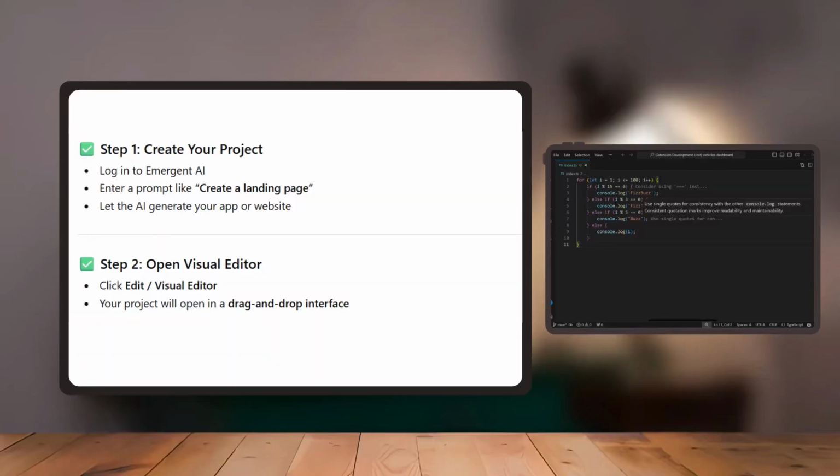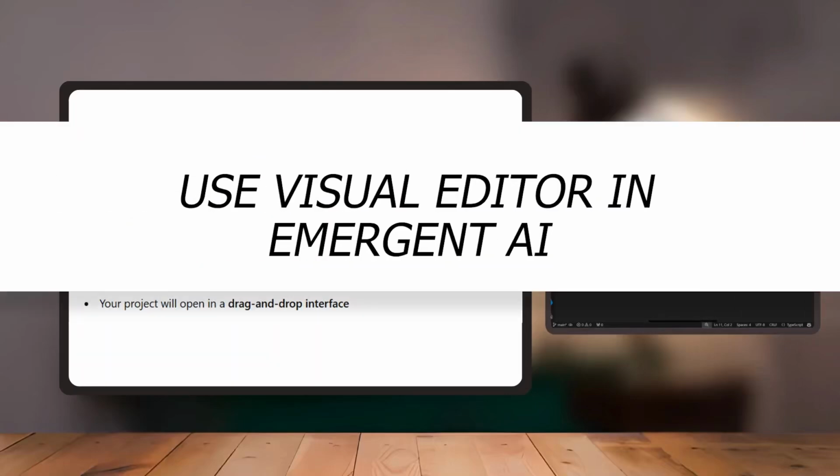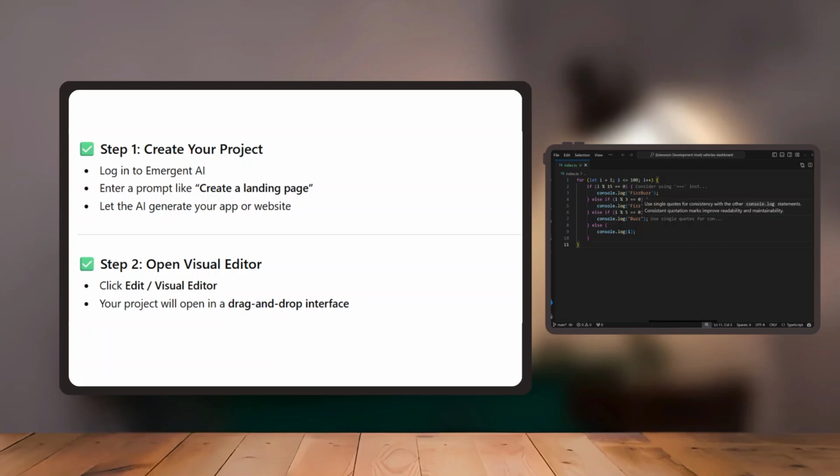Hello everyone, in today's video, I'm going to show you how to use the visual editor in Emergent AI. First, log into Emergent AI and enter a prompt like "create a landing page." Then, let the AI generate your app or website based on your request.